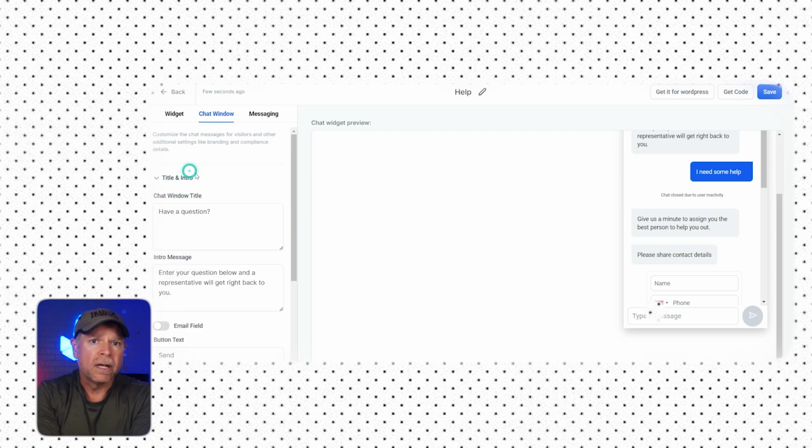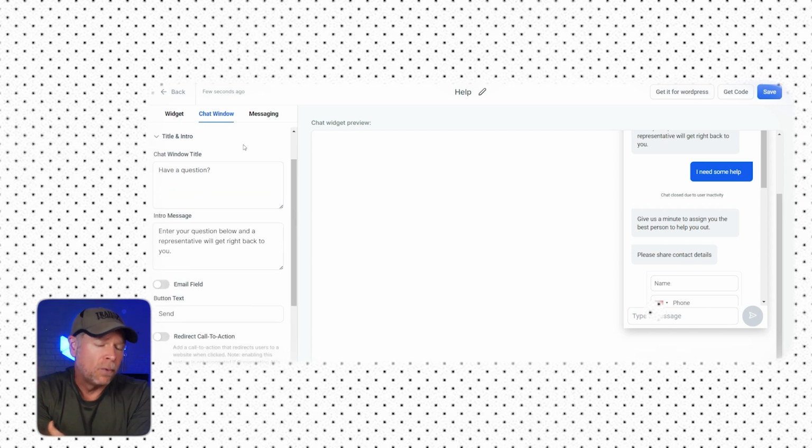Now, this is where you can customize the actual chat experience for your visitors. Here, you can have a lot of control over how everything looks and feels. First, you can set the chat title and intro. Now, this means that you can decide what your visitors see as the title of the chat window and what kind of introductory message they get.